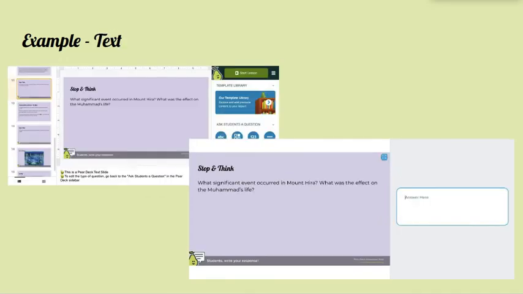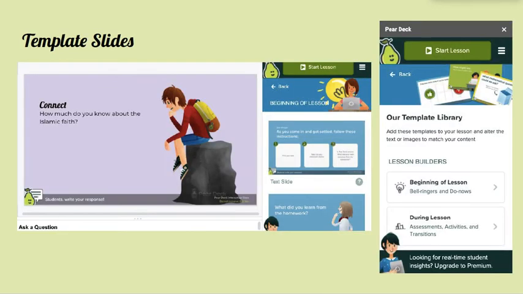Students can also enter short responses with text. Simply click the ABC text button and students will have the option to type in their responses later on in the lesson. You can use template slides to prompt students to interact during different parts of the lesson.